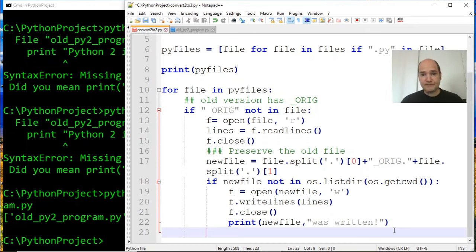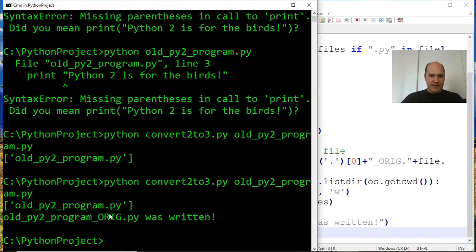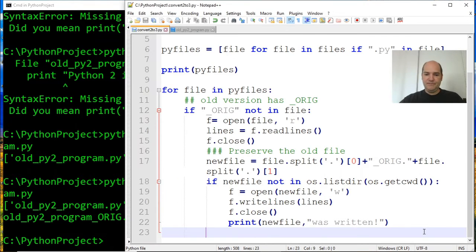All right. Now what do we want to do? I guess we could test out our code at this point. If we save it, it should write this new file. So it's going to convert. We'll just run that again. It says old py2 program underscore orig.py was written. Great. So hopefully we won't see that message again as we continue going here, because we've already written it. But every new code we come across, it should show up.